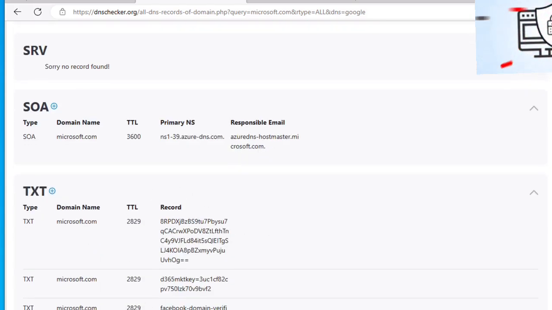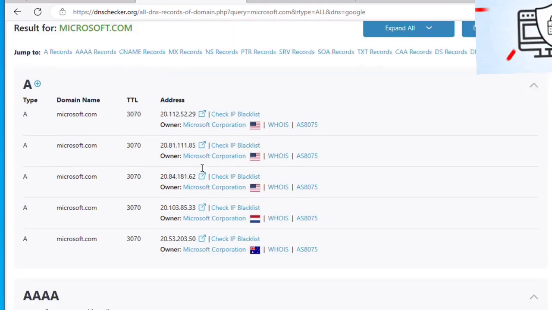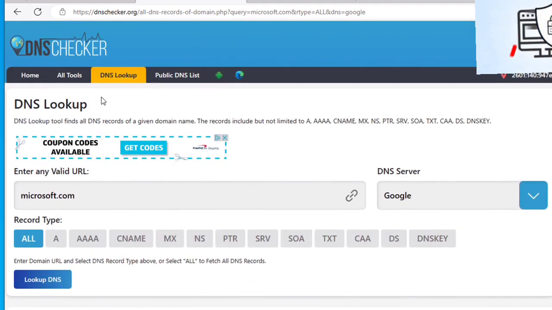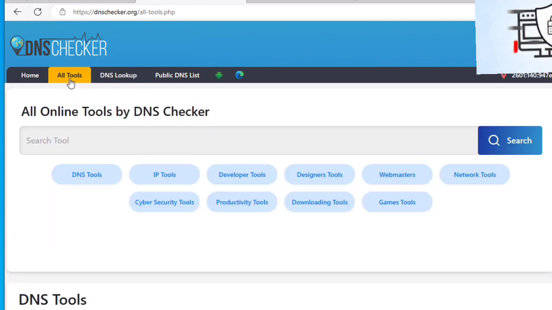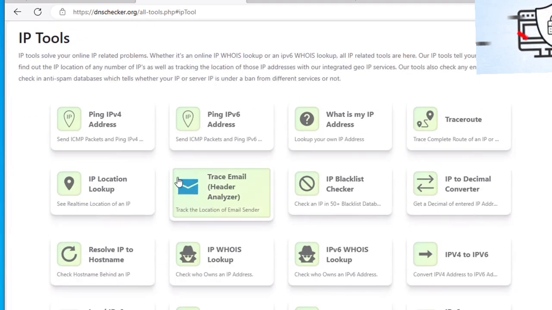Let's see what other kinds of tools we can use here. Why don't we go to all tools? I'm going to click that. There's DNS tools, IP tools, network tools, cybersecurity tools. Let's try IP tools. We're going to click that. We could ping by IPv4, by IPv6. What is my IP? We could trace. Let's do a trace route to Microsoft.